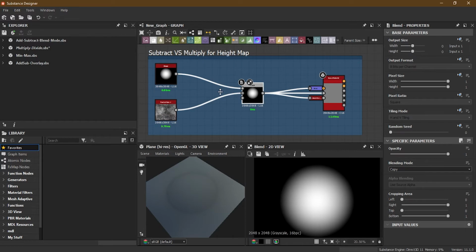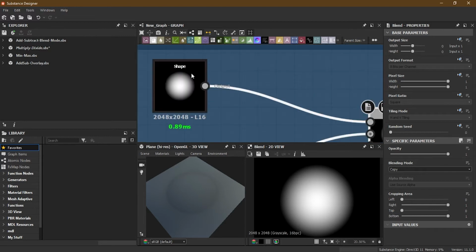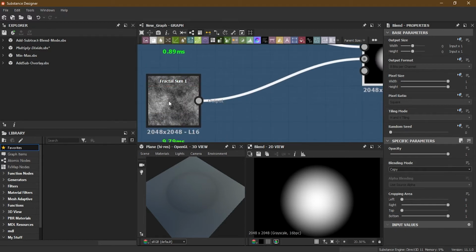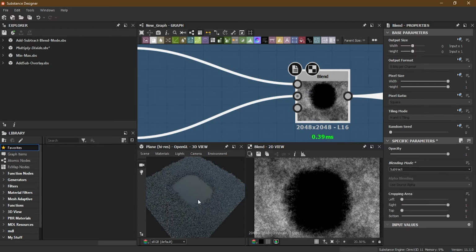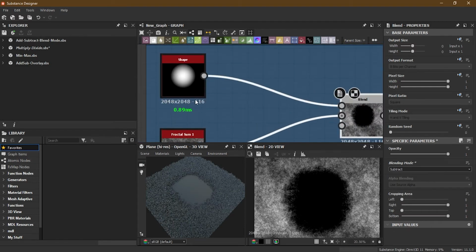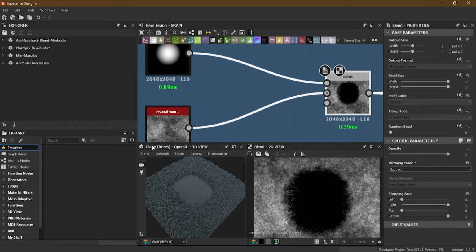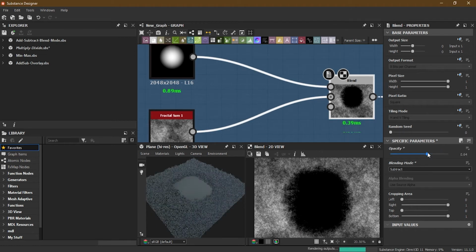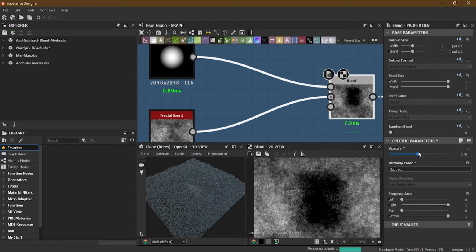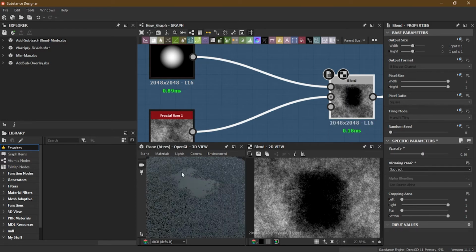Now let's see subtract versus multiply for height map. Here I have this shape which is a paraboloid, and here I have this fractal sum 1, and I'm plugging this inside this blending. Right now there is nothing here, but let's go here and apply subtract. As soon as I apply subtract, you will notice that this part is subtracting directly from the fractal itself. Now if I reduce the opacity, you can notice that the result here is still harsh.